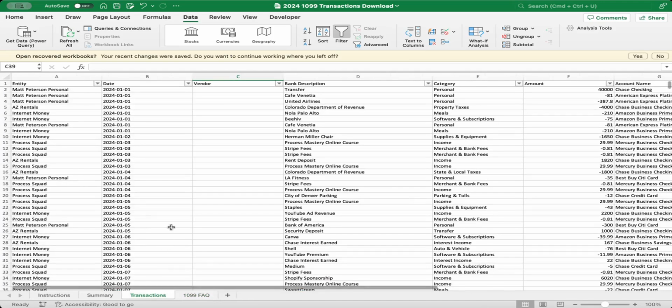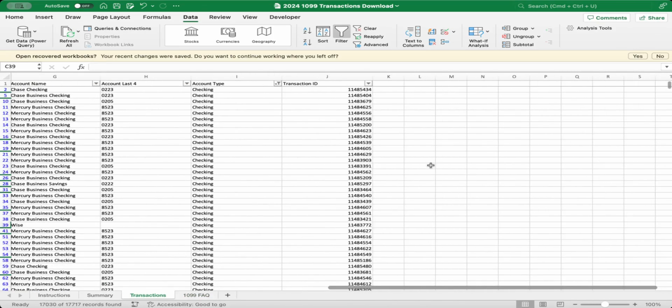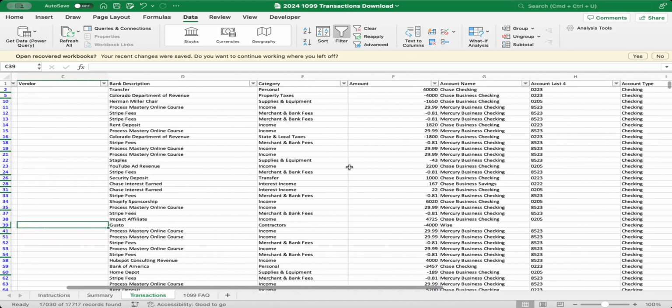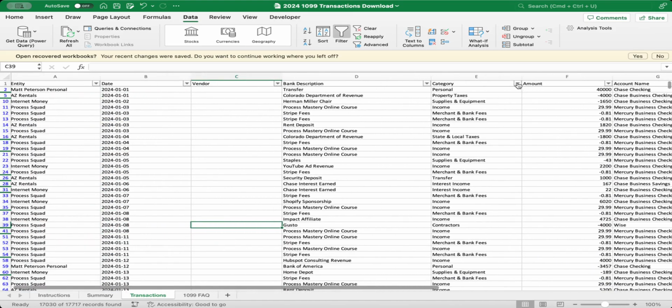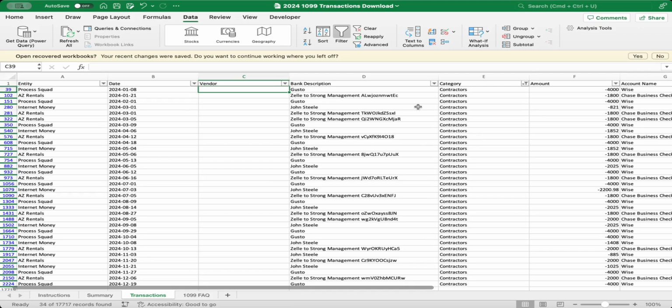So I'm going to start here on the Transactions tab, and the first thing I'm going to do is filter out credit cards because 1099s are not required for payments made via credit card. The next thing I'm going to do is filter for the Contractors category. So we recommend reviewing 5 different Kick categories in detail: advertising and marketing, contractors, legal and professional, learning and development, and repairs and maintenance, because these are categories that can frequently have payments for services.